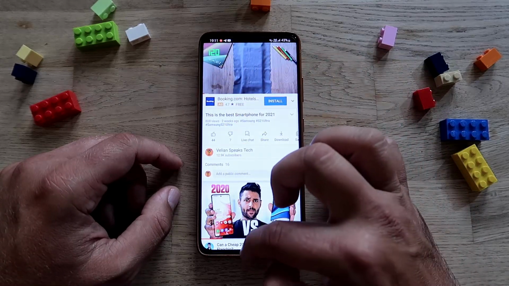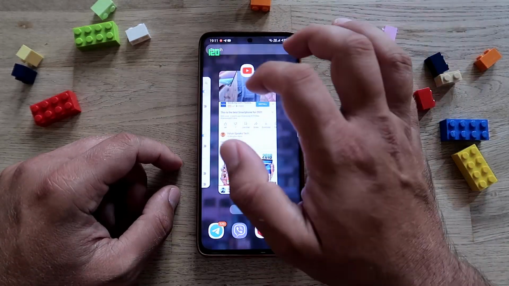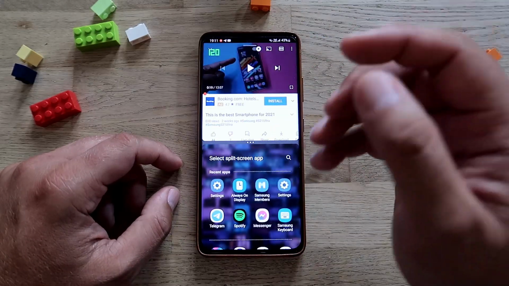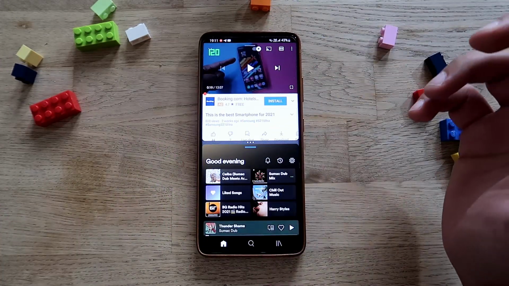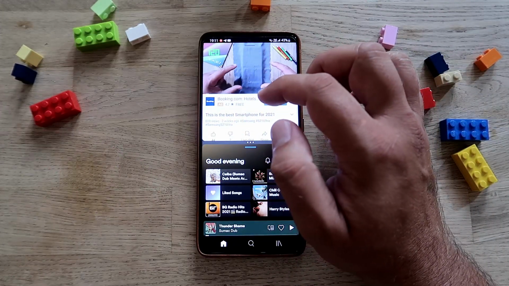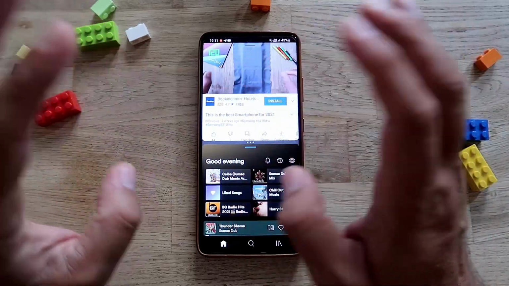It's still 120. Now I'm going to go into the recent menu, still 120, and hit here to try to open it in split screen with, let's try to open Spotify. And alright, I think that's good news, guys. It seems to be 120. I think I saw it before, but right now I think it's confirmed.